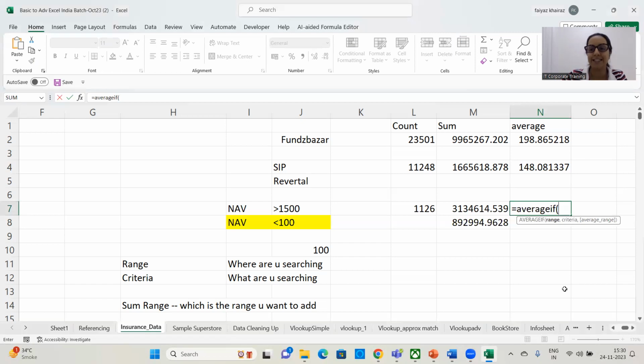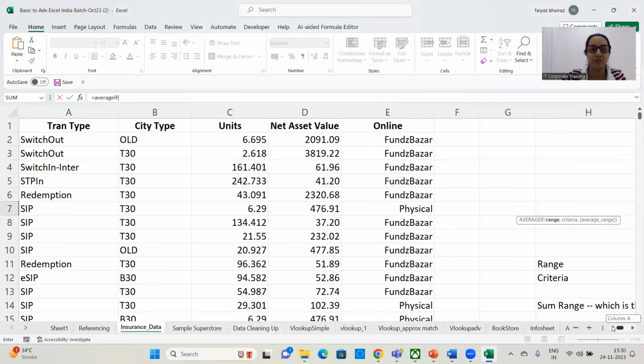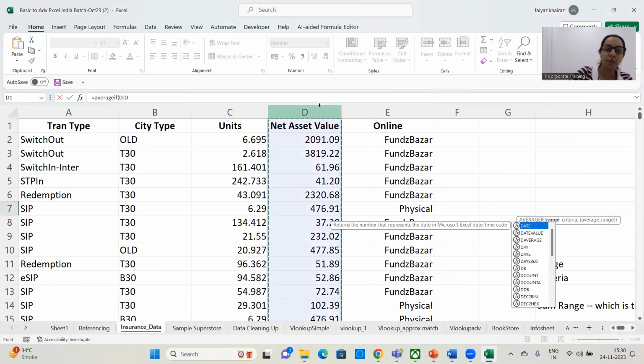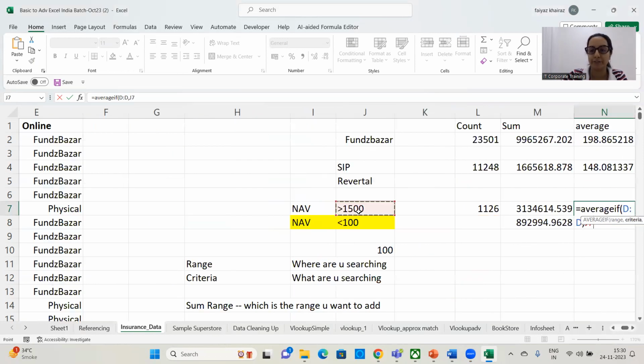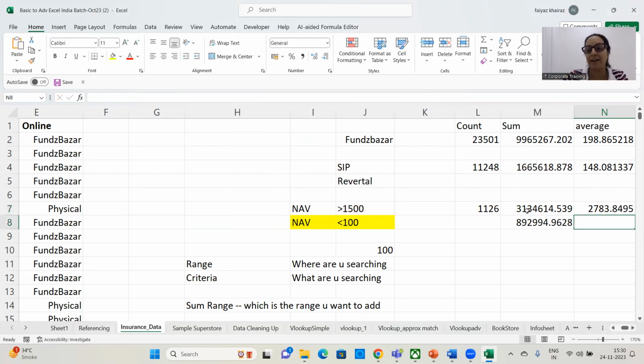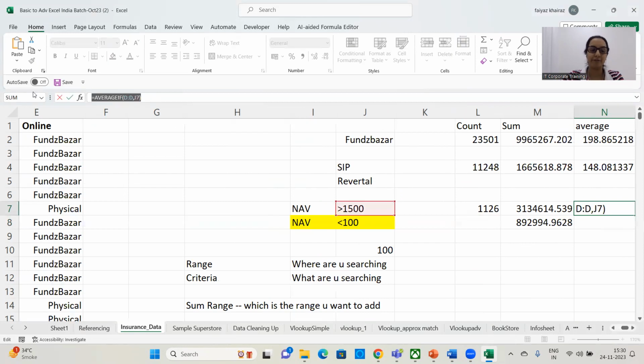So here again is equal to average if. Range stands for where are you searching. So I'm searching in the net asset value column, comma. What am I searching for? I'm looking for net asset value more than 1500. And if it fulfills this condition, I want the average value. Please try this everyone for net asset value. For less than 100, same concept. You can try that also.